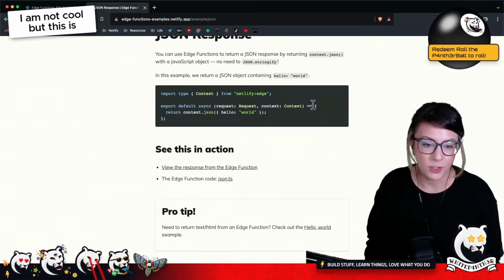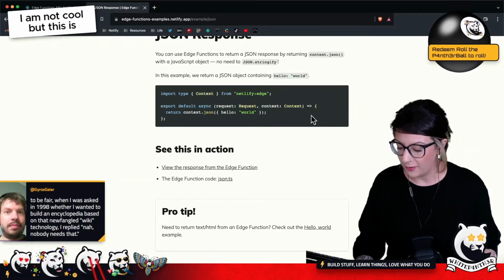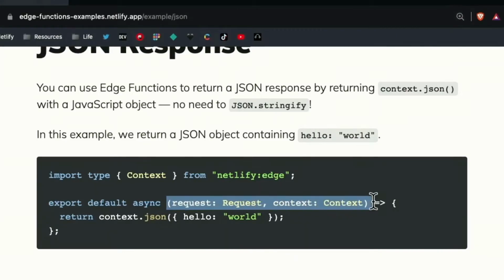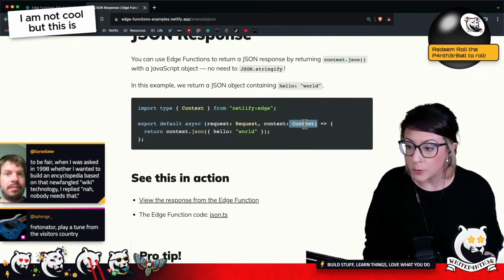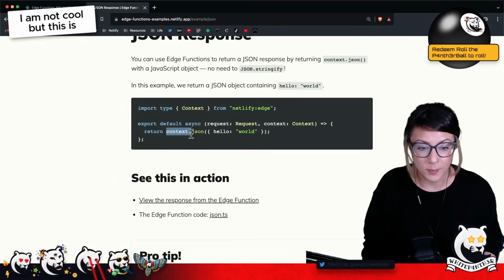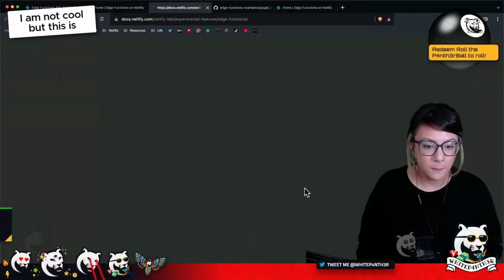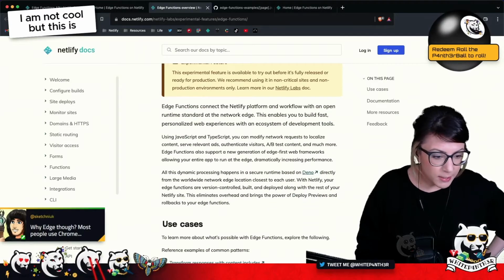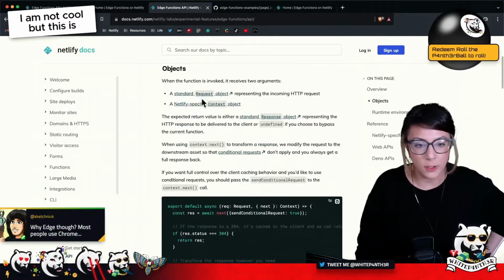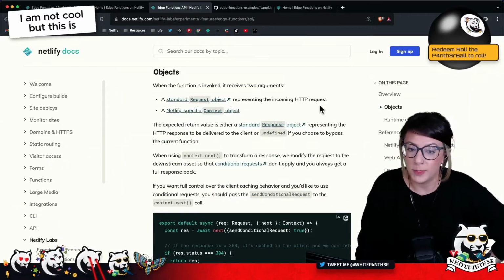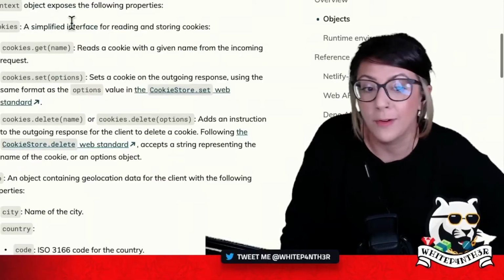Basically how an Edge function works, and this is in TypeScript: you export a default async function, which takes two parameters, a request and context. And there's a bajillion utility functions and cool stuff available on the context object. So let me show you the docs, what you get with context. There's a link to the docs up here. And if you go to the Edge Functions API, you'll see all the things you get. So a standard request HTTP object comes in with a Netlify-specific context object. And this is the powerful thing.